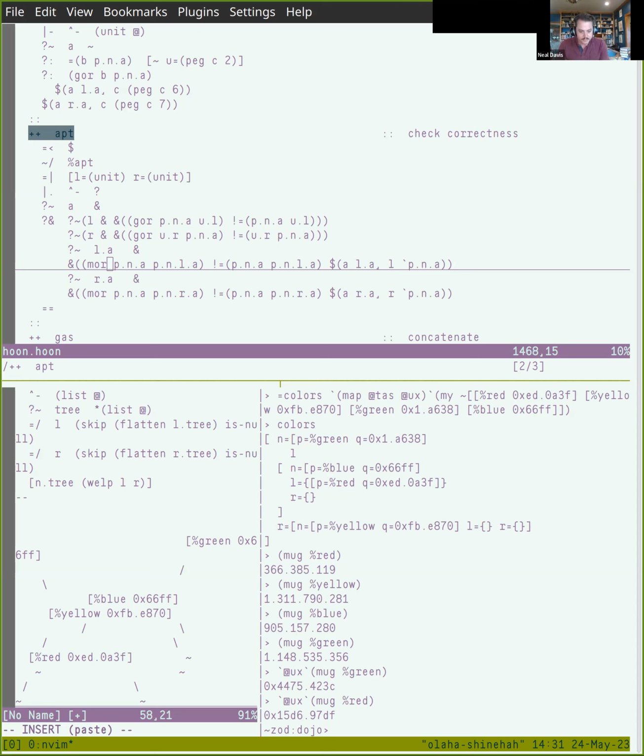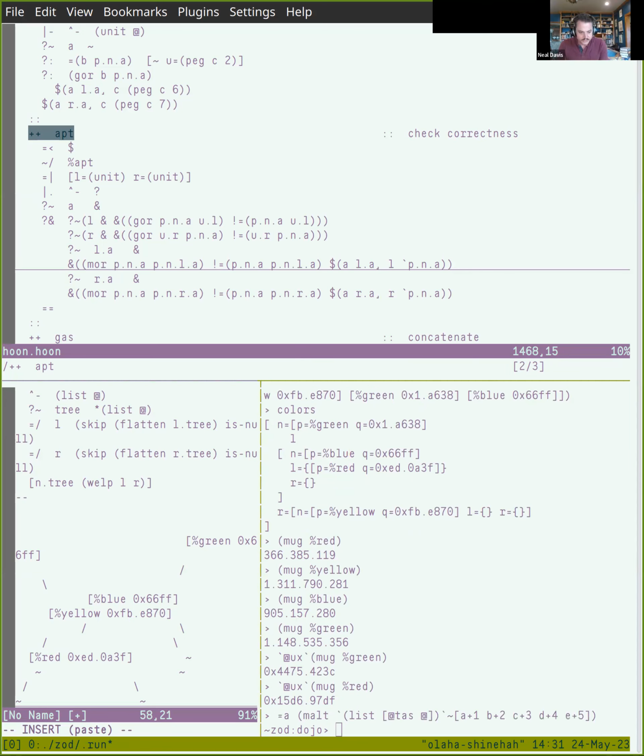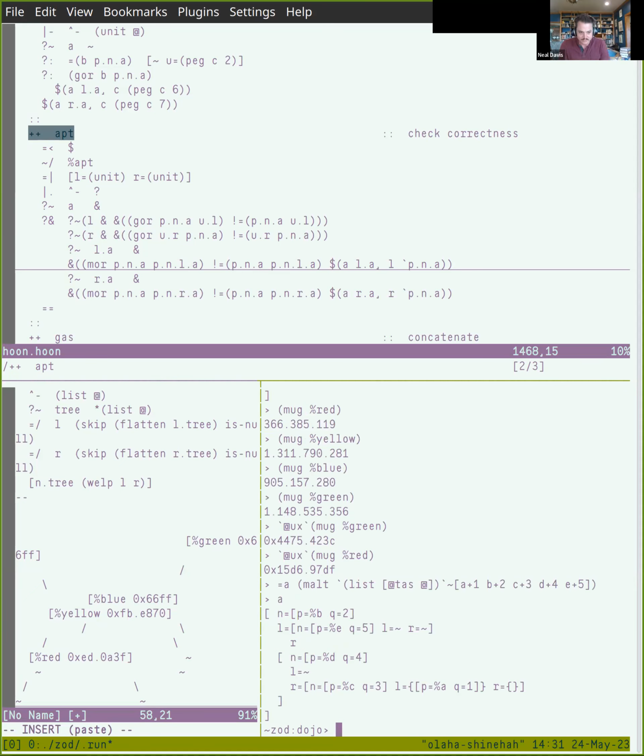Now, one example that we're going to use, this is from the documentation, and I think it's kind of an interesting one. So this uses malt instead of my. We're going to look at malt and my both in a moment. So this produces a map of keys a, b, c, d, e, and values 1, 2, 3, 4, 5. All right, so that is what A has.